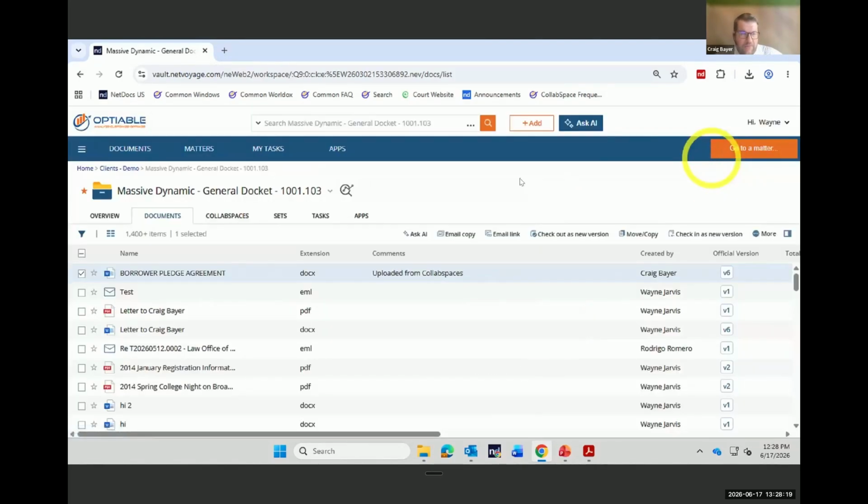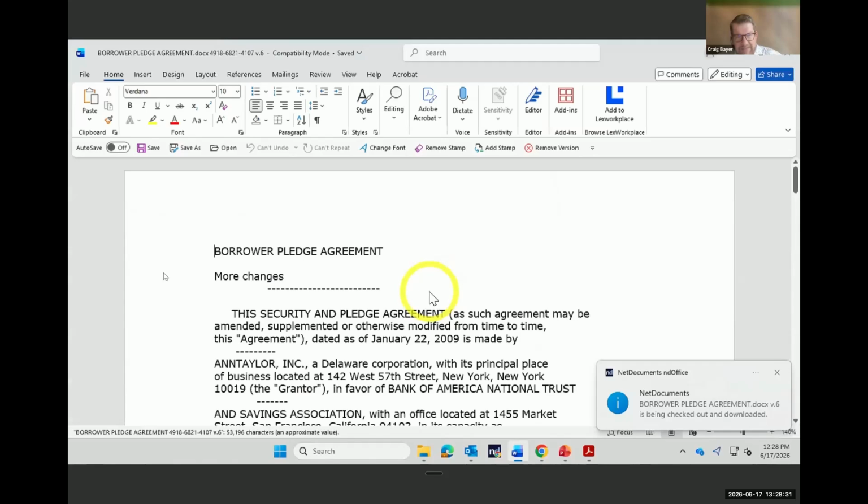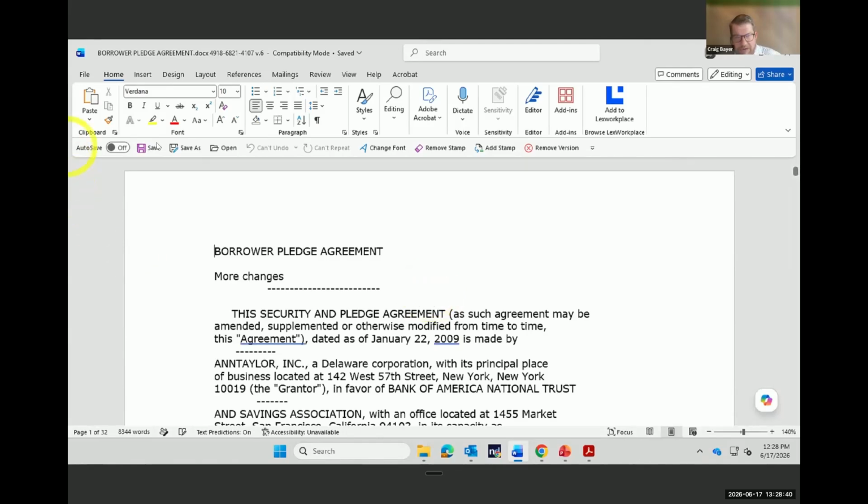All right. The other thing I want to go over here, and then we'll move on. This probably should have been an hour and a half webinar, but borrower pledge agreement. If I open this up, I want to save this as a PDF into NetDocs, but I do not want it to be version 7 as a PDF.